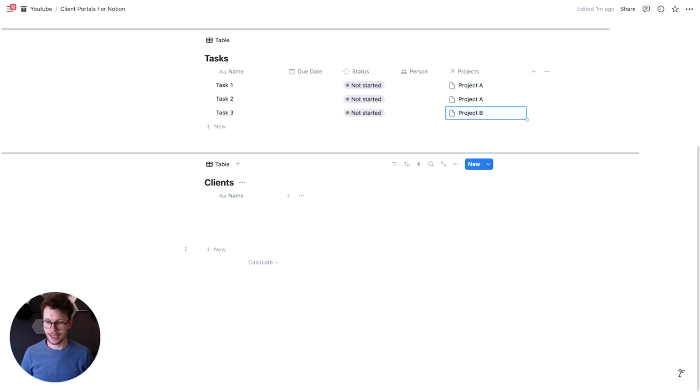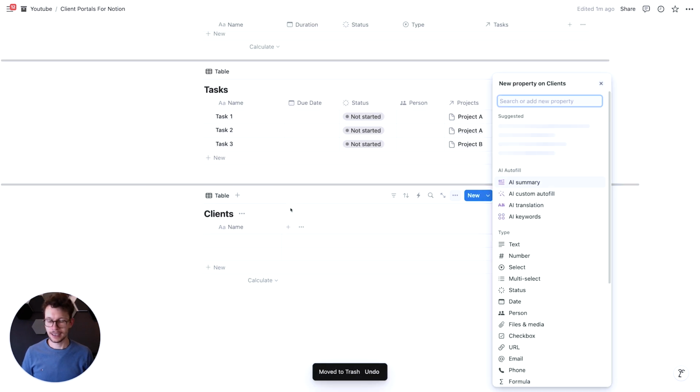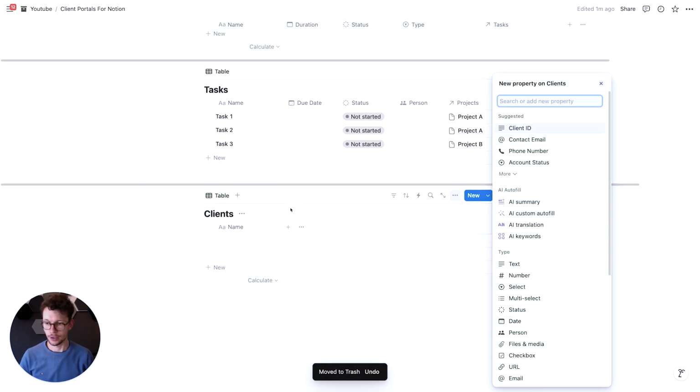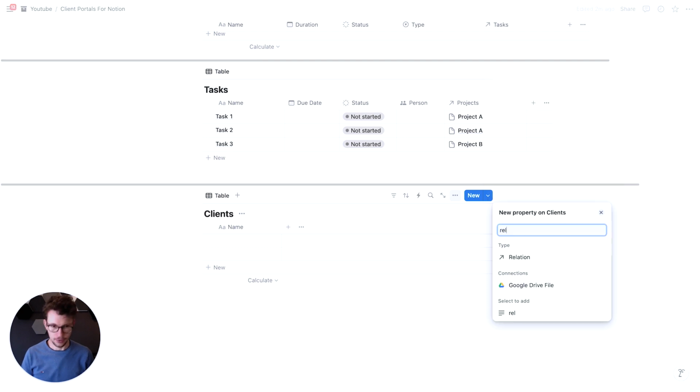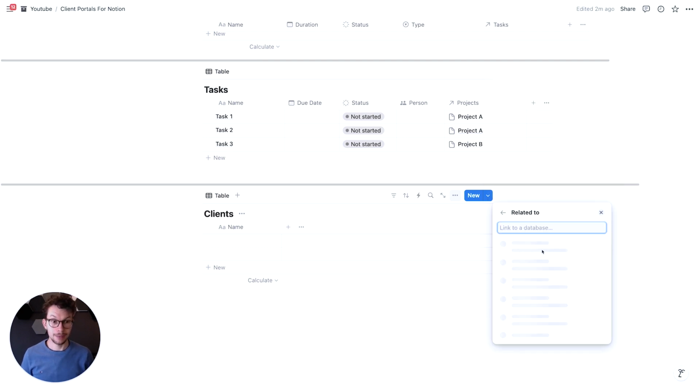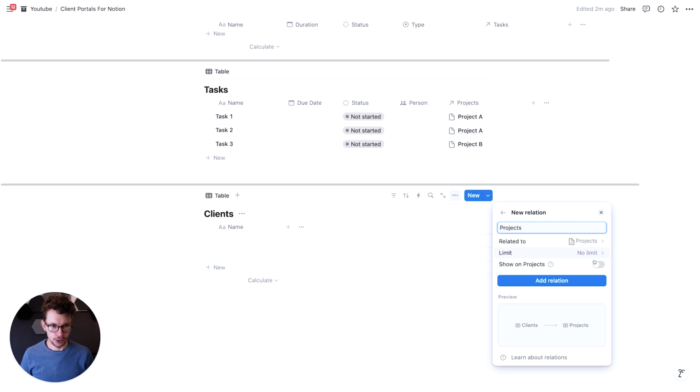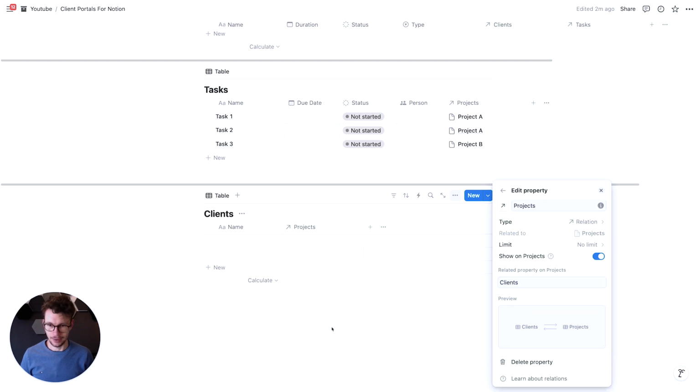So far, so good. Now we also need, of course, a client. Let's actually set up 2 clients. And here in the client database, we of course can track a lot of things, right? Like their emails, all sorts of relevant information. But for now, let's set up only one property, and that is the relation to the projects. And we'll come back to this in a second to update it with the other properties.